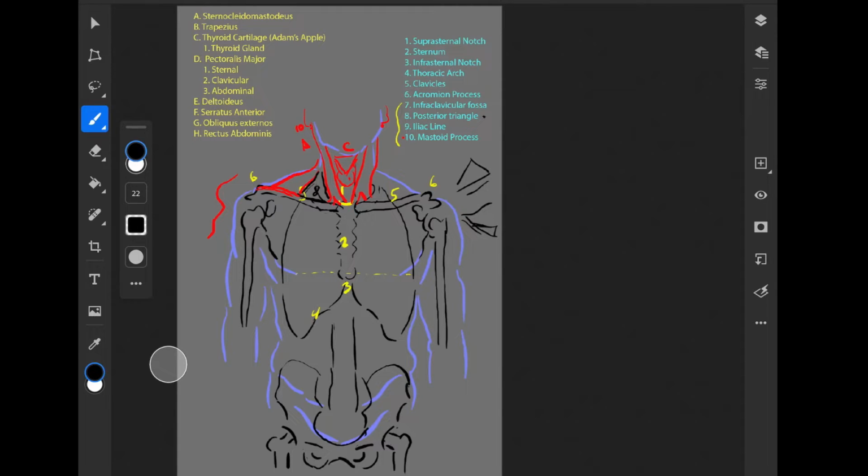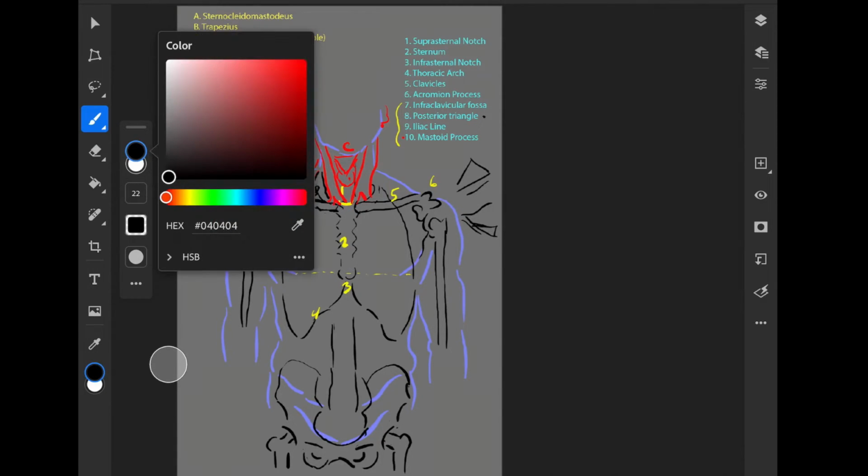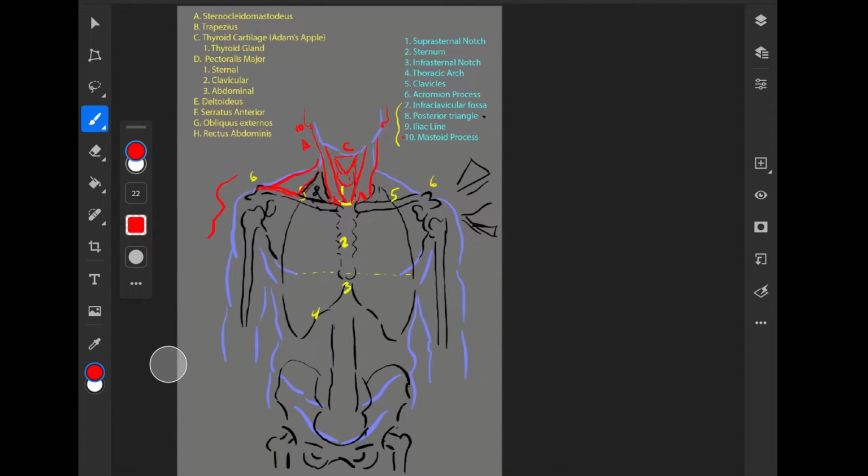Okay, now let's drop down to the muscles below the clavicle. We've got a big muscle running along the sternum like this, and then attaching to the humerus at approximately the nipple line, like this. That is your pectoralis major.